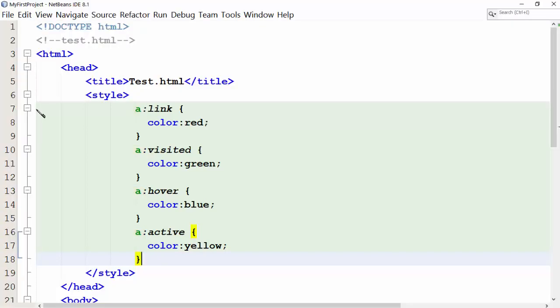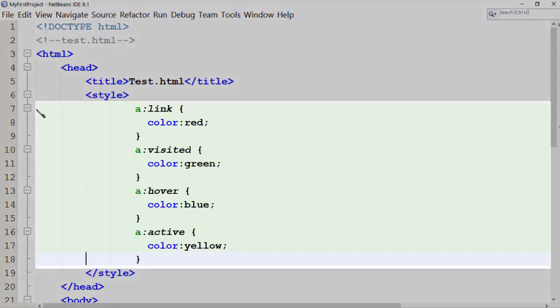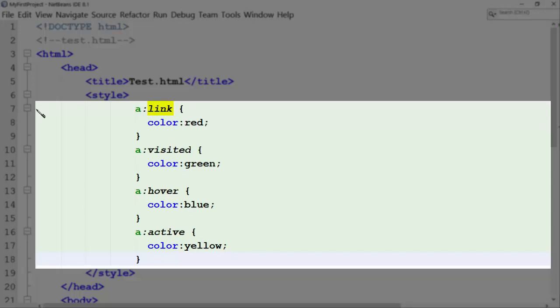Let me explain what this code is about. Link pseudo class is used to define color of the anchor text when the link is not visited. We are assigning its value as red. Visited pseudo class is used to assign color of anchor text when link is visited. We are assigning green color for visited link.